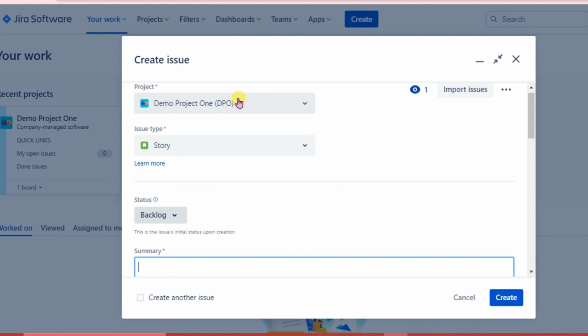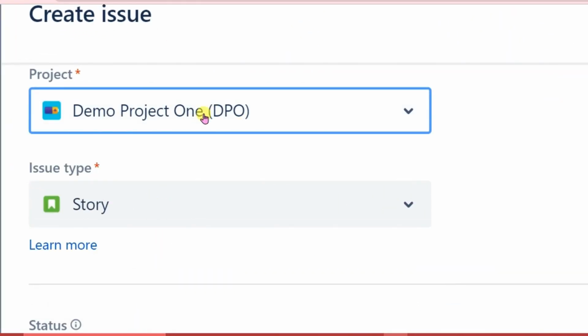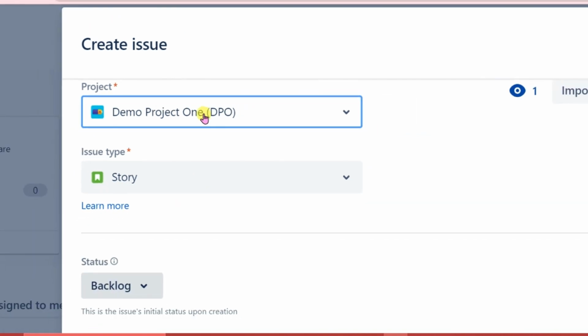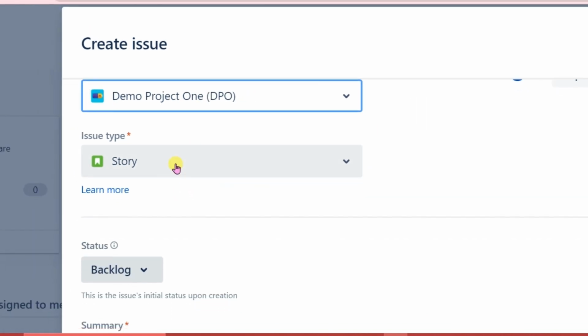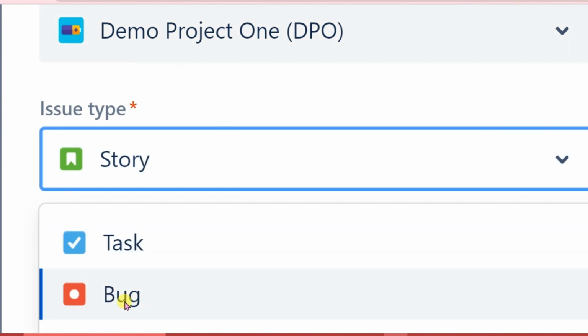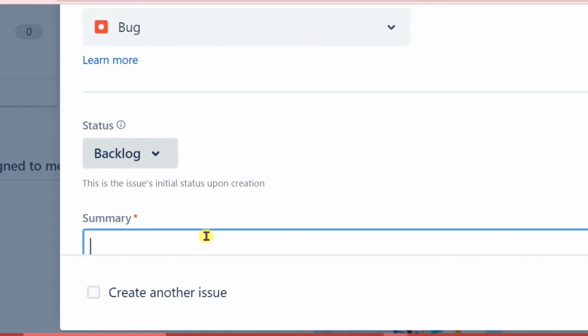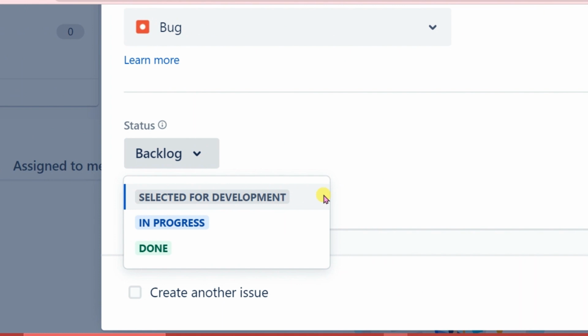And for the project, we are just going to choose the project that we are going to make a ticket. So for this video, it's going to be the demo project 1. And for the issue type, just choose bug and scroll down. For the status of this ticket, let's just say this is in progress.